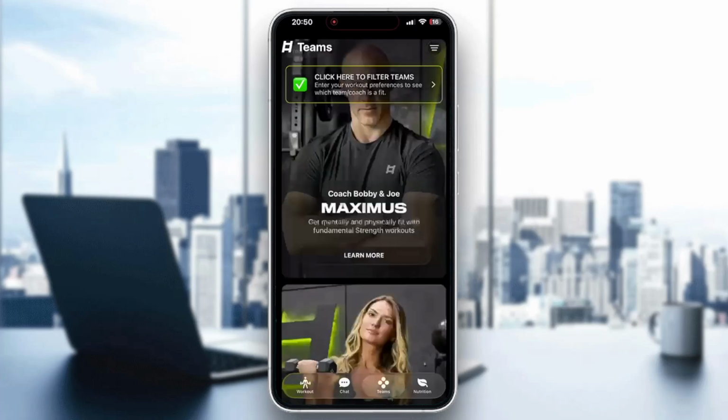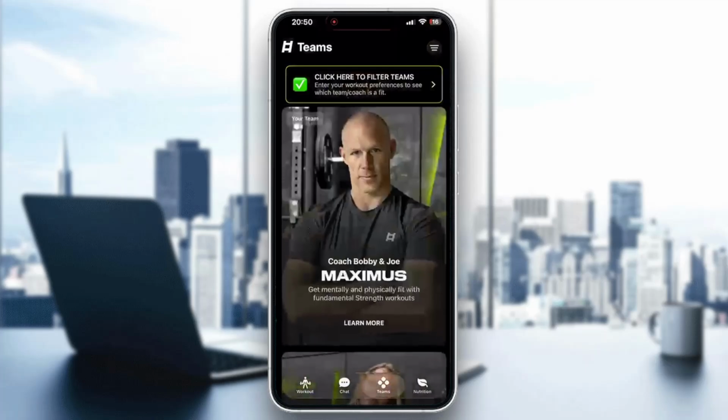Once you're done, just click on the theme you want to start with right here, and it's going to enable you to start with your training regime, and that's how it's done.